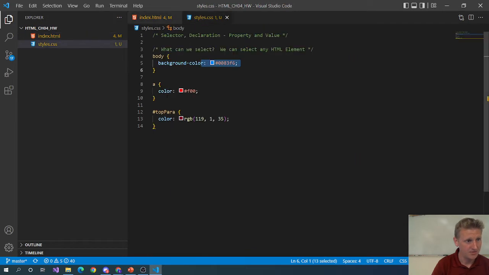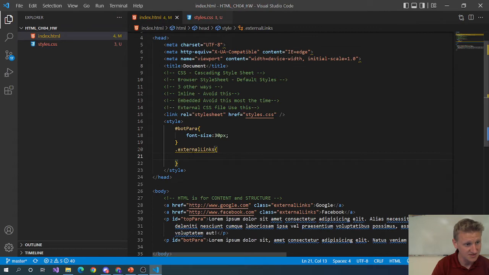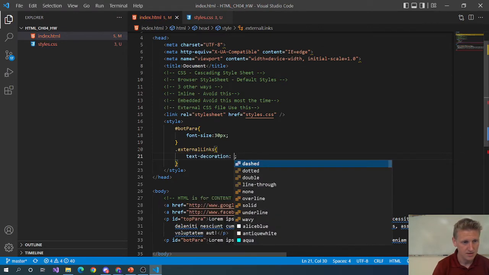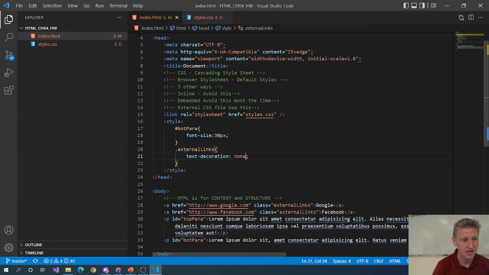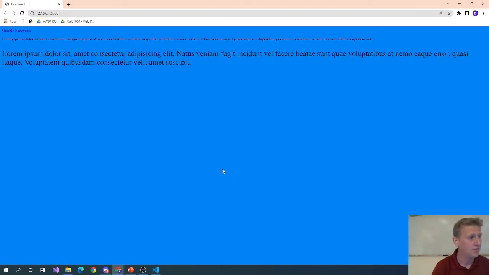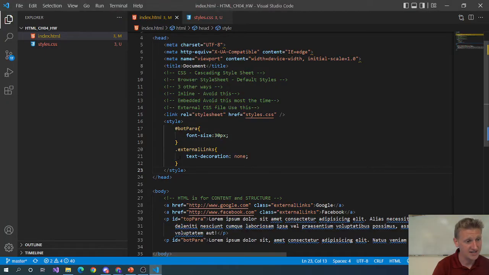I'm going to get rid of my anchor tag here. I don't want any conflicts. Text decoration none should remove the underlines. Now you can see the underlines on the links are gone. So text decoration of none on our links will remove underlines.